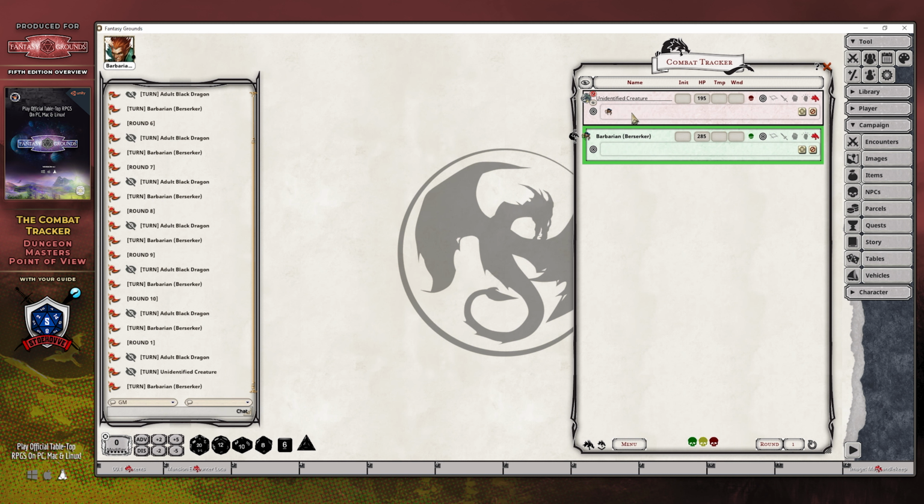Now, the last thing that I want to point out about this is this clear target icon. It doesn't have to be done with an active actor. You can clear the list of someone who has no longer got the action token. But it's a very quick, clean way to remove all targets that happen to be selected by that particular actor.